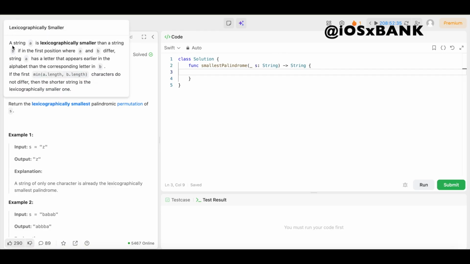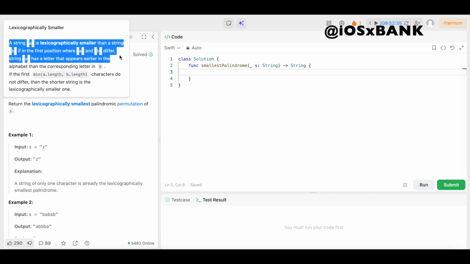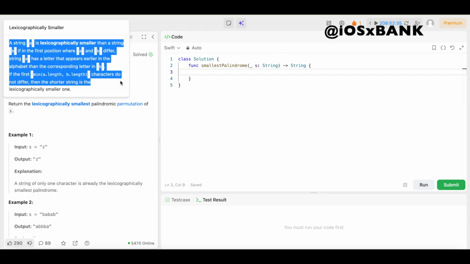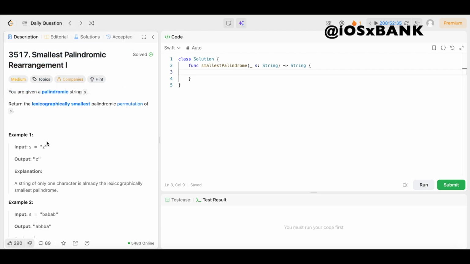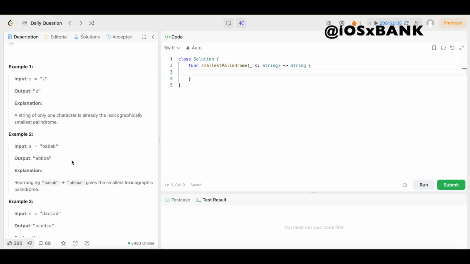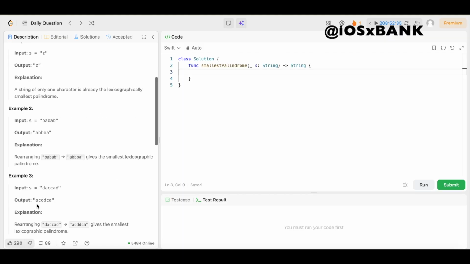It says a string A is lexicographically smaller than a string B if in the first position where A and B differ, string A has a letter that appears earlier in the alphabet than the corresponding letter in B. If the first min(A.length, B.length) characters do not differ, then the shortest string is the lexicographically smaller one. So for the sake of this question, it's really just alphabetical order, right?